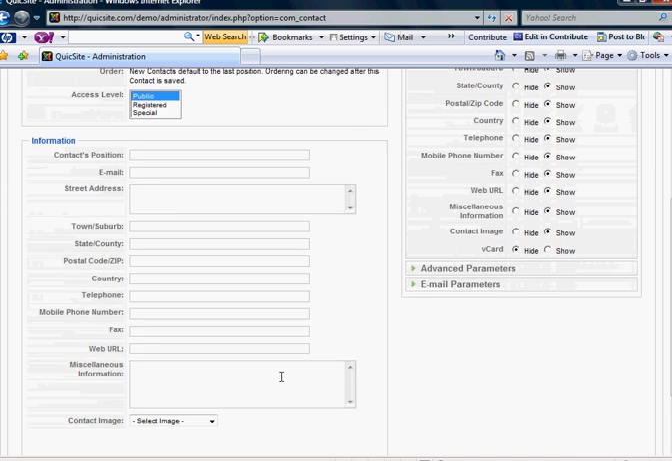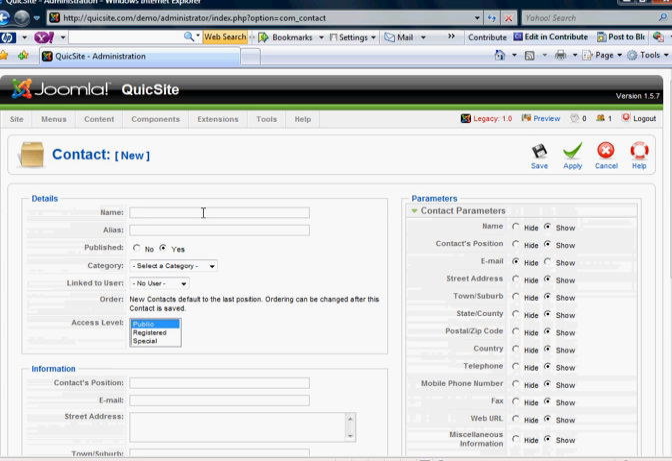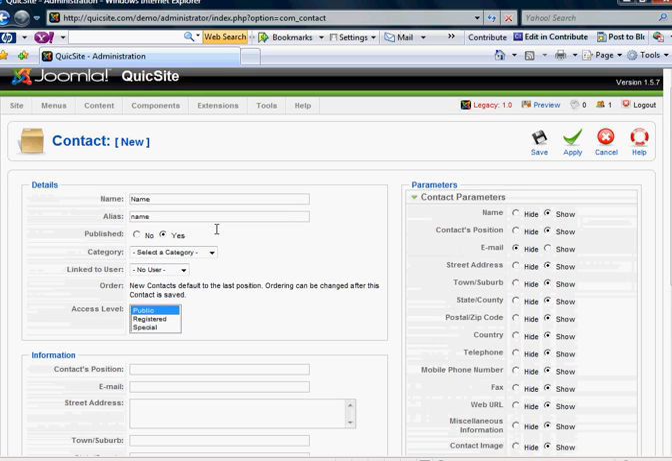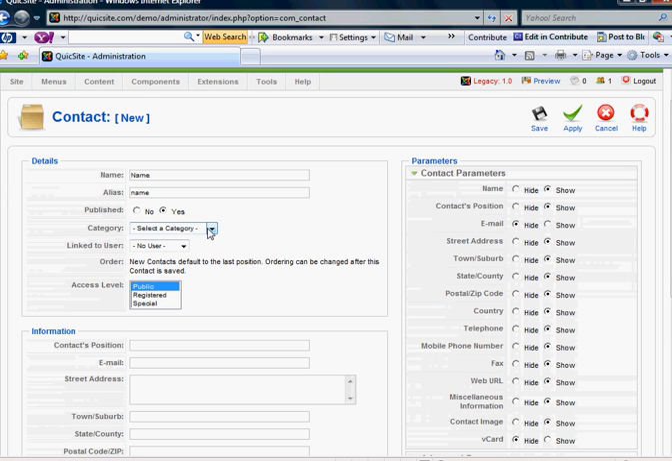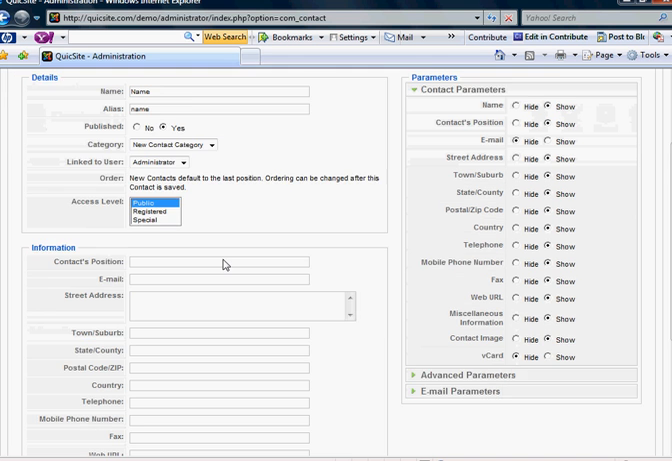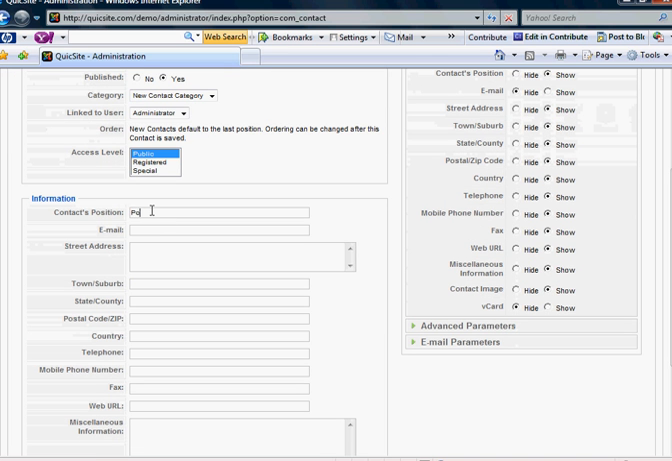It's just simply filling out fields from here. So you would type in your name. Again, the alias is lowercase, no space. And here you would select a category that you just previously defined. Let's put it into the new contact category. And link to user. Right now we only have one user, which is the administrator. Contact's position. The email address. The email address you type in here is actually the email address the contact form will send the message to.